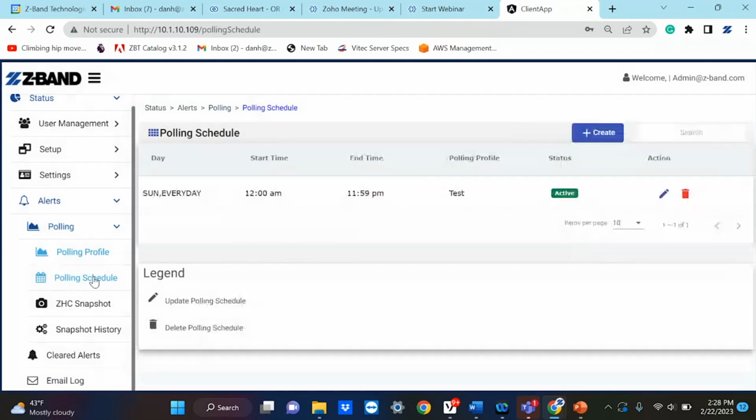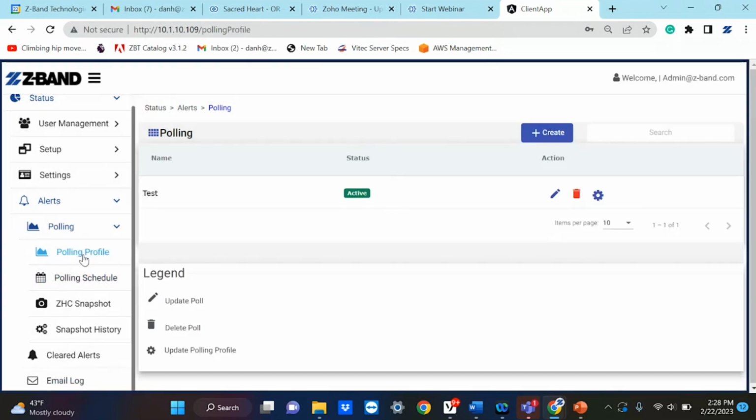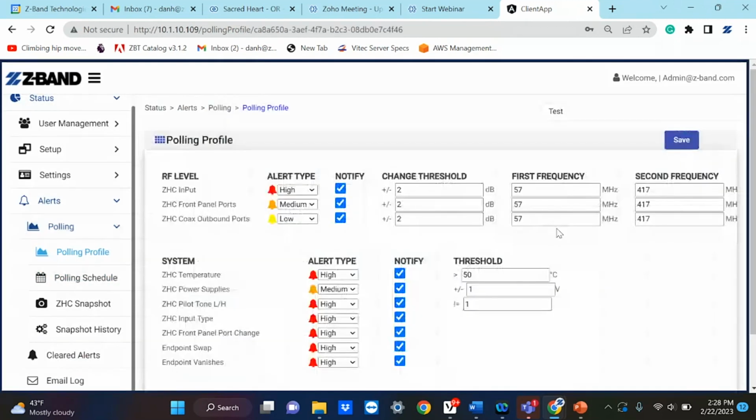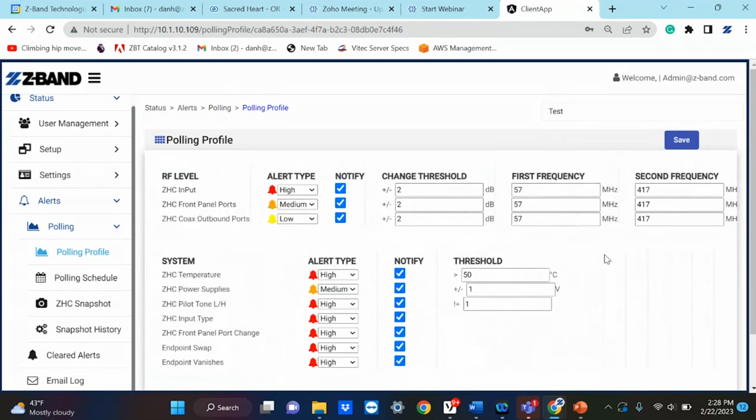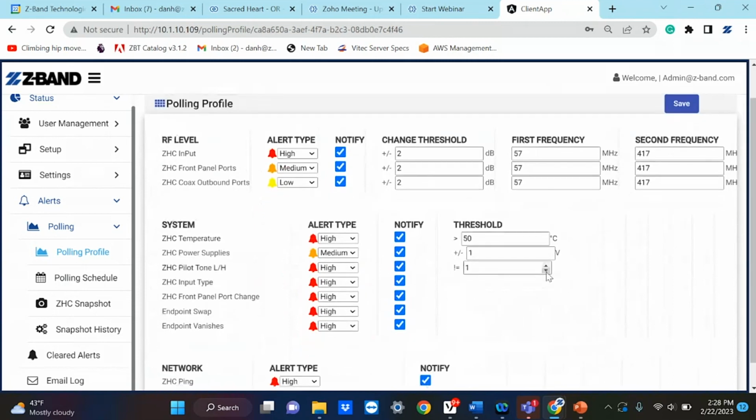The last thing that I wanted to show is I did say that there was some granularity in the changes that we can make. And that is done right here. So I can adjust my start frequency for the RF scan, the middle frequency for the RF scan, and the high frequency for the RF scan. And we can change the threshold for all of these things and the type of alert that we want it to be. So like an endpoint swap.